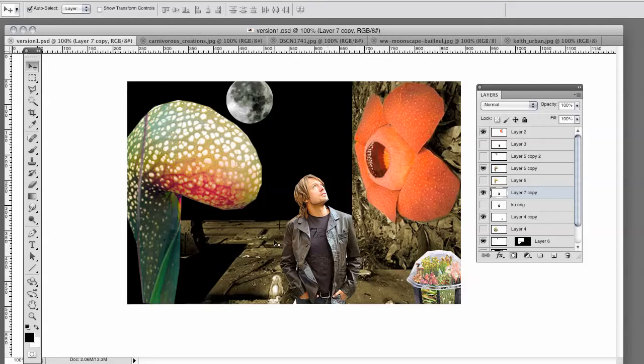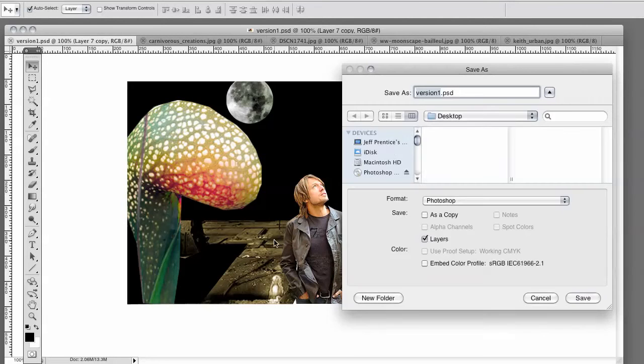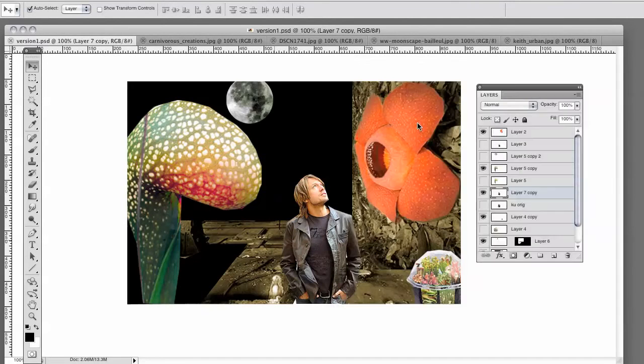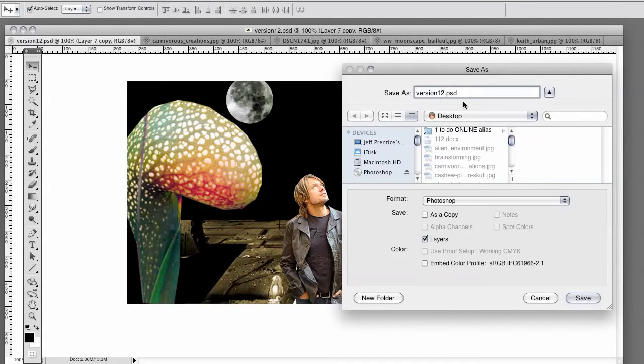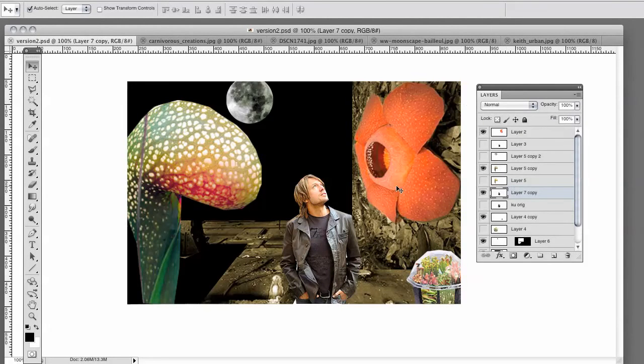Okay, now let's do another save as, and we're going to call this version 2. Actually, what is that, version 12? Sorry, I want to call that version 2, not version 12. Version 2. Now, here's the thing. What other things can we do with this?